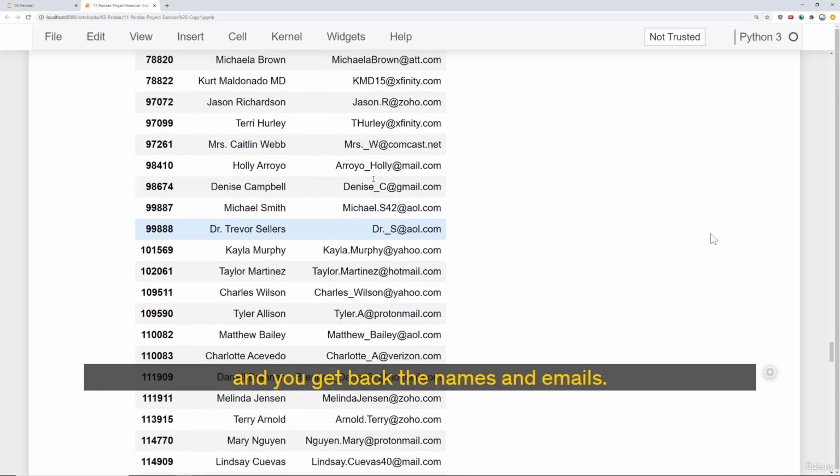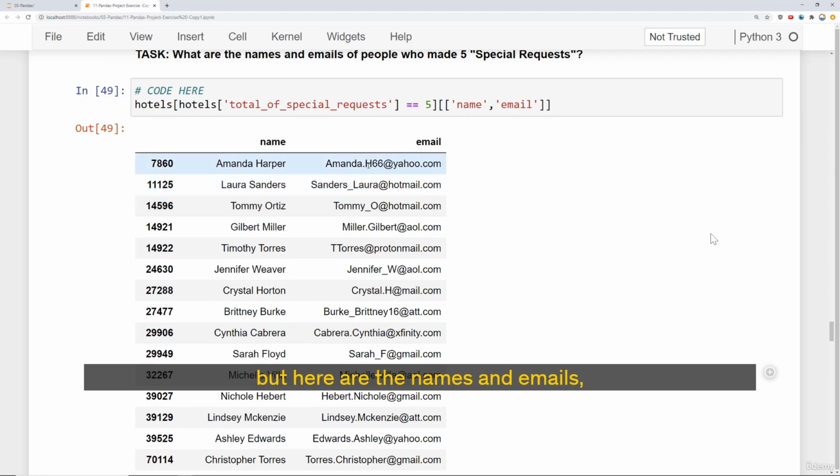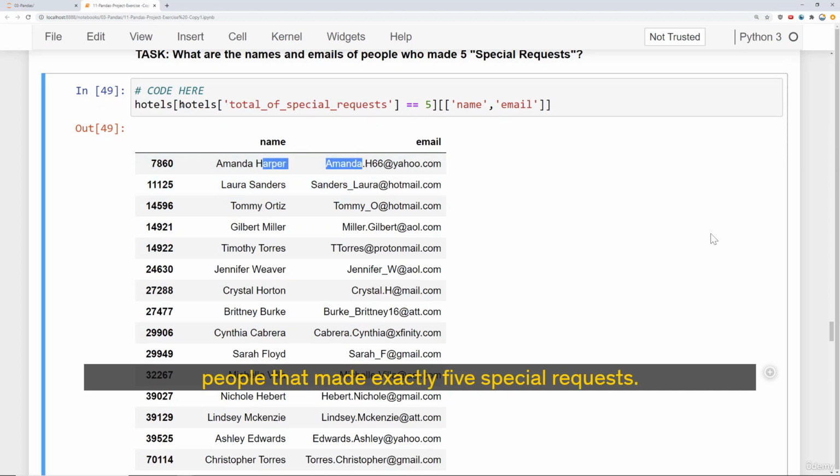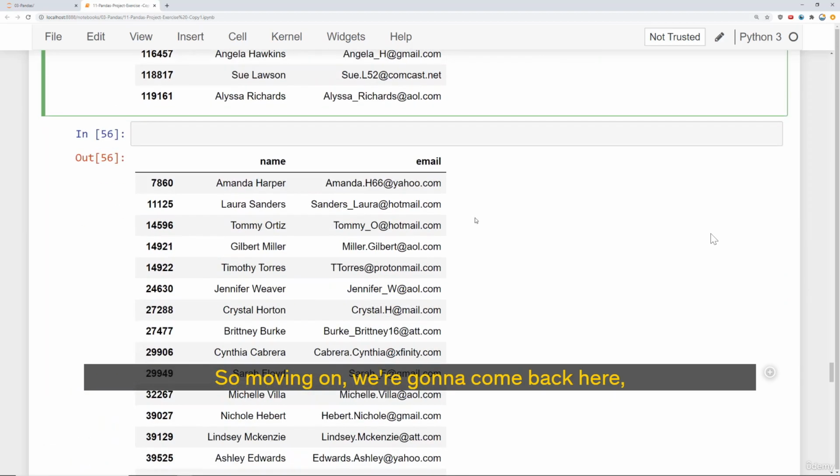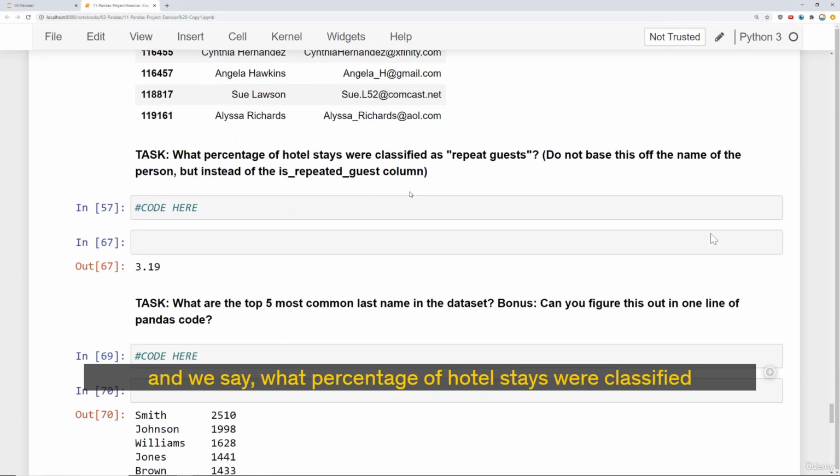and you get back the names and emails. And if you want, you could sort this as well. But here are the names and emails, people that made exactly 5 special requests.